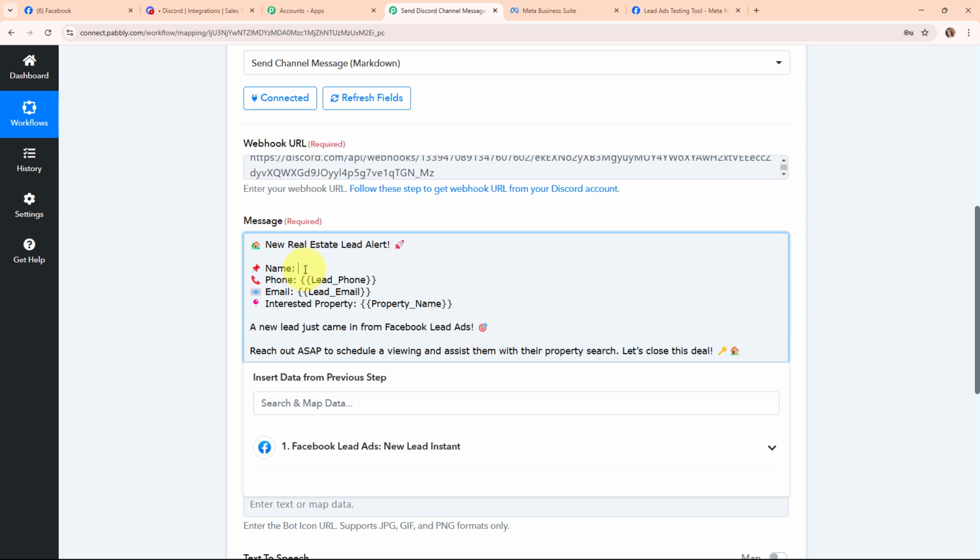So now here instead of entering the values manually, I'm going to map the data. Mapping data means insert data from previous step. That means here I'm going to map the data from the response that I received in my trigger step. Mapping makes our text dynamic so that whenever we receive a new lead through our Facebook lead ad, then automatically this previously existing detail will be updated with the new one.